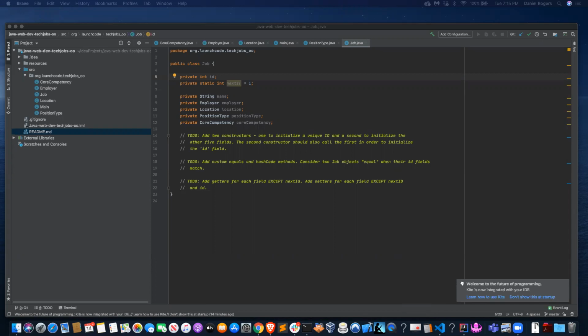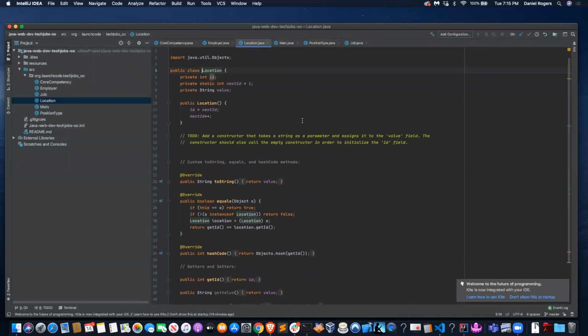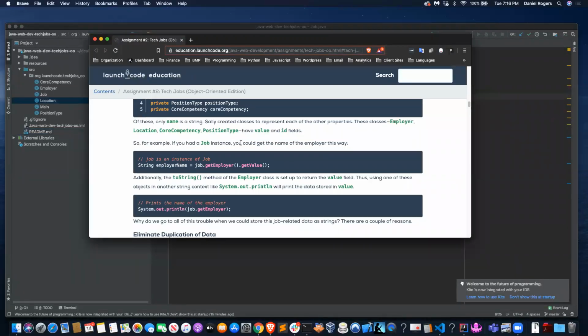We see the different fields here. As we can see, the only string now is name. And so employer, location, core competency, and position type have value and ID fields. So we look in here, we have ID and value. For example, if you had a job instance, you could get the name of the employer this way: String employerName = job.getEmployer().getValue().